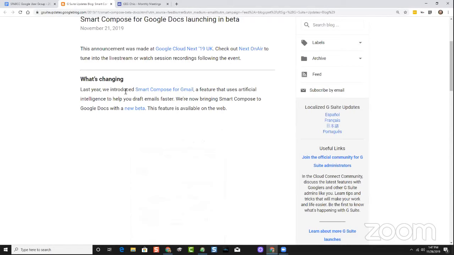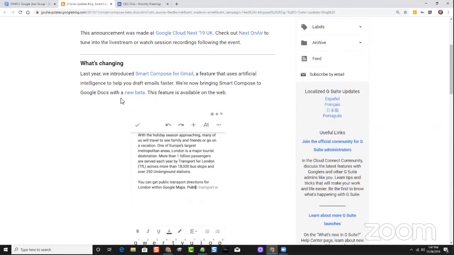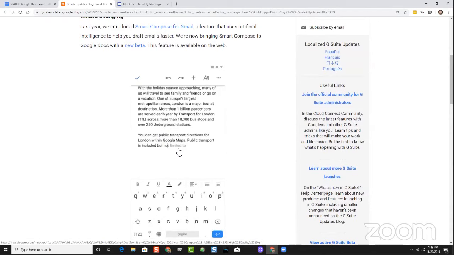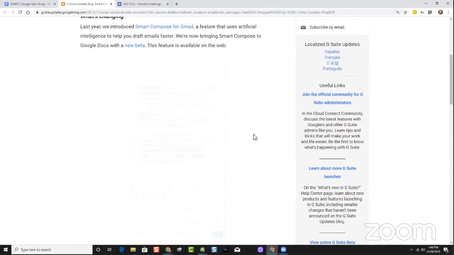Well, what Google's doing is they're extending Smart Compose to Google Docs in a beta. And so the idea is you could be writing a Google document now. And as you're typing along in your document, it's going to start showing in gray some suggestions for what it thinks you might want to type after the word or phrase you've typed.